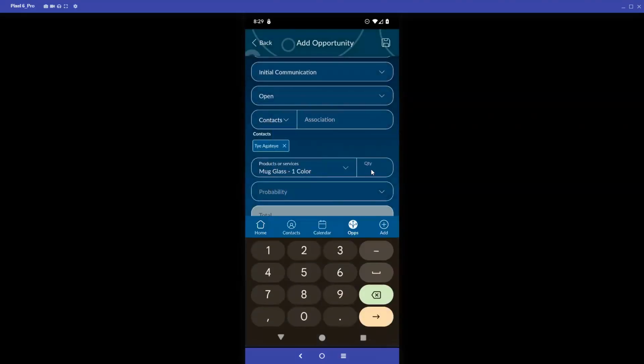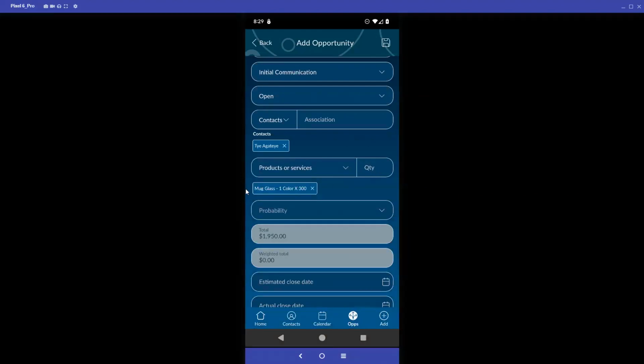Select a product, and then over in the quantity area, just type in a number. We'll say 300 of those. And then whenever I tap outside that field, it adds that product to the opportunity. And it adds a total value, a subtotal here down below.